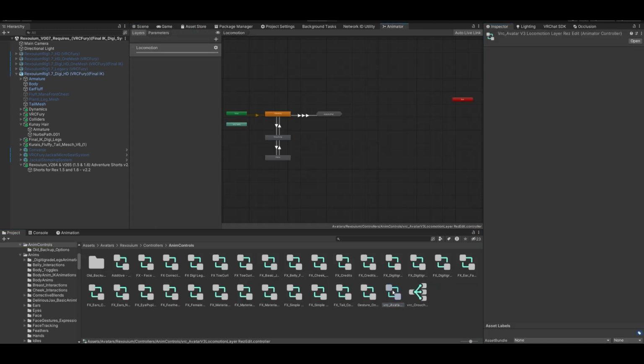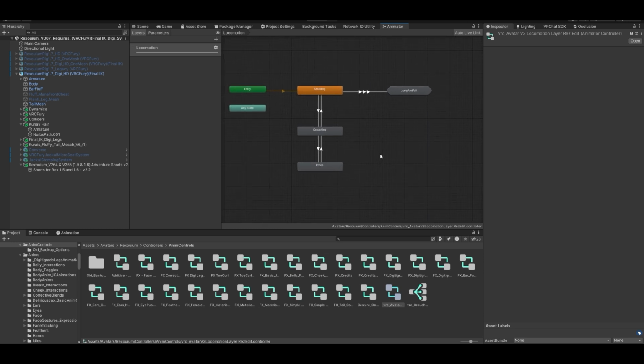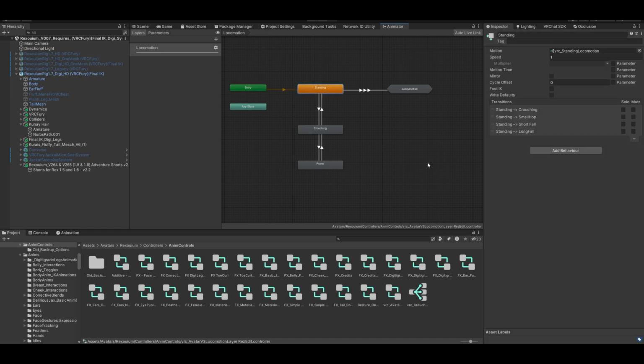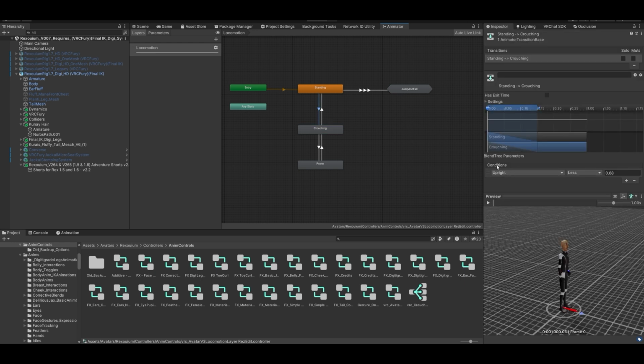When I double click on it, then you see something like that in your animator. The animator is like a book, and an animation is something that can be written in that book. This here means just on entry, the orange means it is the default way, and this goes in standing, because you will usually stand, and you can go from standing to crouching, or back to standing, or you can go from crouching down to prone, or back to crouching. These are the ways, and when you click on these little arrows, then you will see conditions.